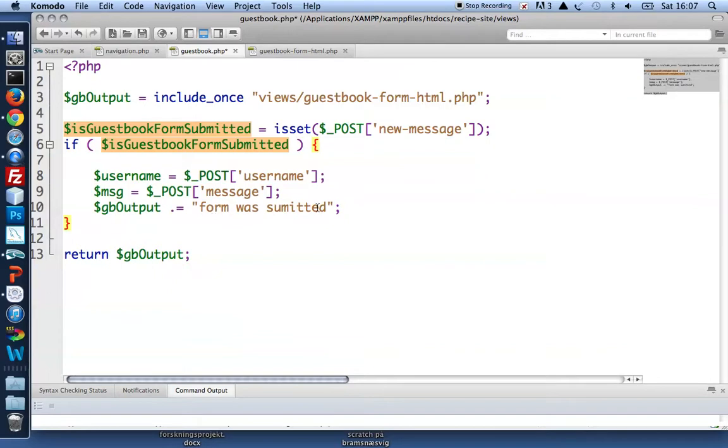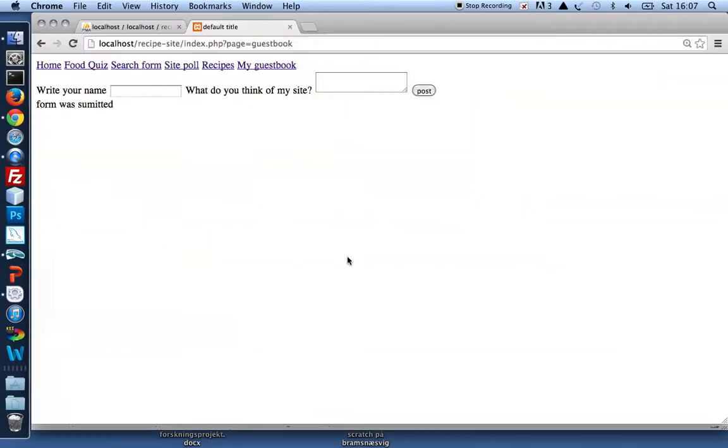So form was submitted by username who wrote message. Let's take a look at that. Back to browser, refresh. My name is still Thomas, and I still think this site is great. Post.